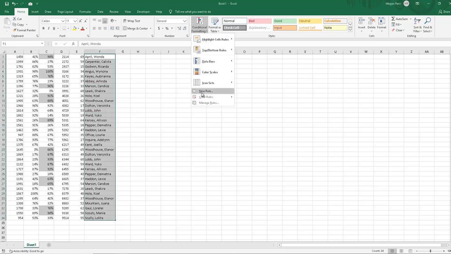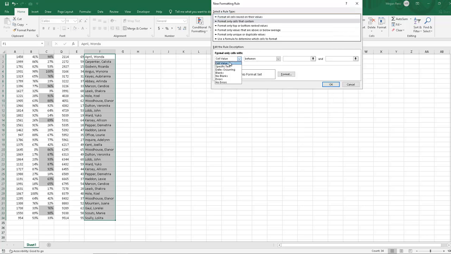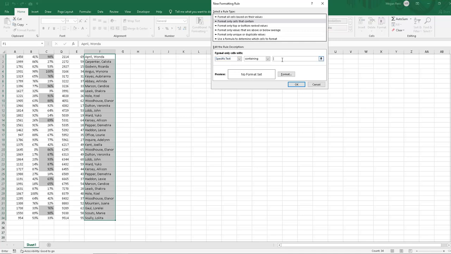So I'm going to go into conditional formatting, new rule, cells that contain. So we did the blanks, we did the cell value, now we're going to be doing specific text. This is if you're looking for a specific word.